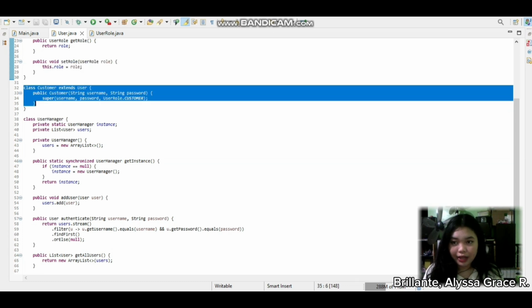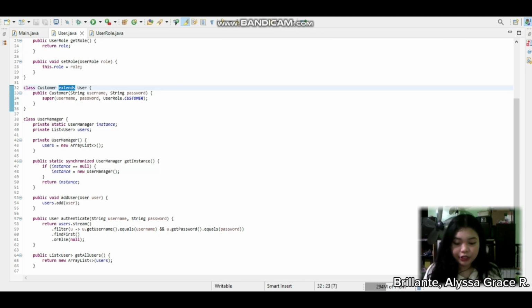And now we have class Customer. It represents a user with a customer role. It inherits from User, which is why we use the extends keyword. And when a customer is created, it automatically sets the role to UserRole.CUSTOMER.